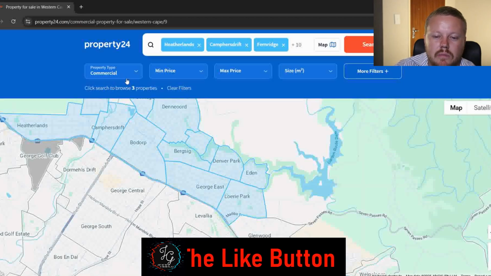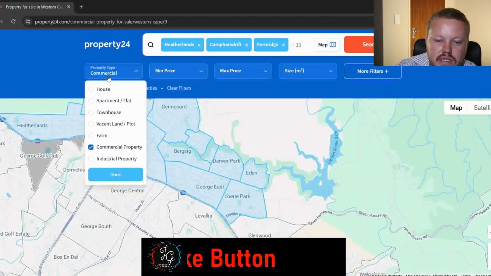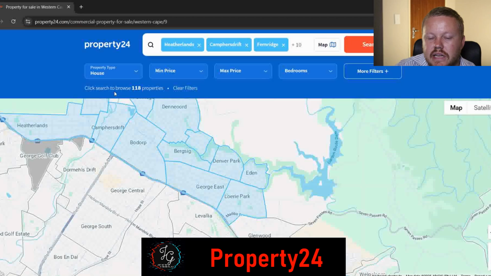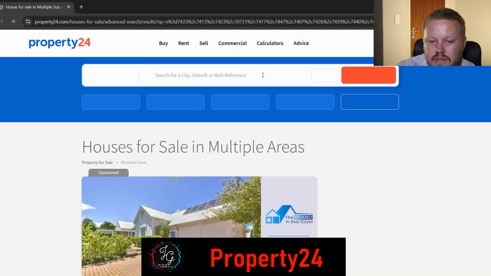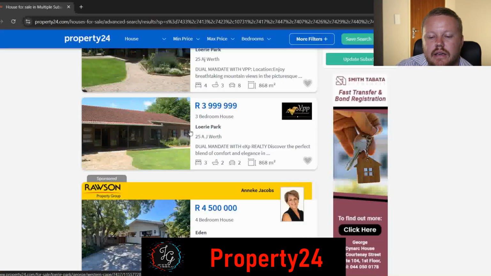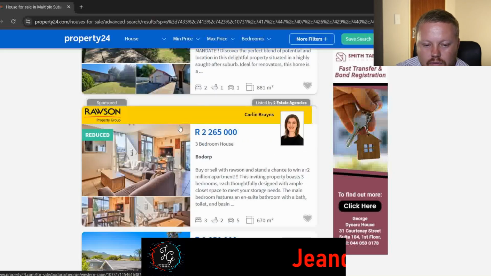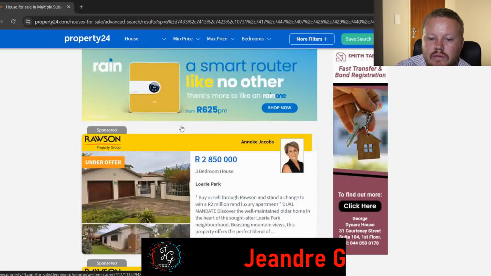We want to see how many properties are in there. Okay, unfortunately it's still on commercial. So what we want to do is go to houses. I'm not going to select anything, and it shows immediately 118 properties. So immediately you can see results again, showing you what is in the market for those specific areas.